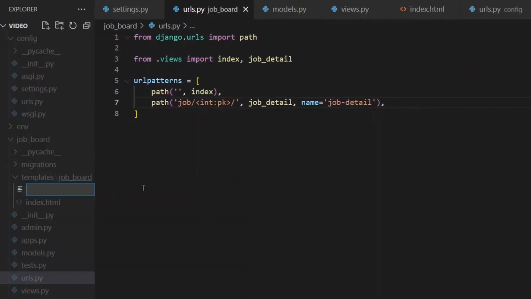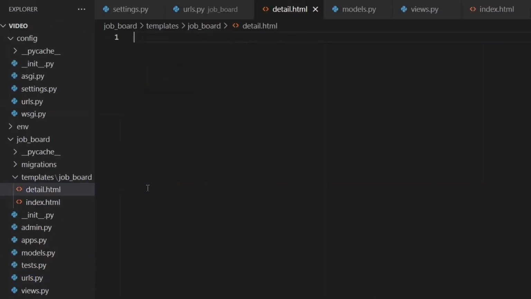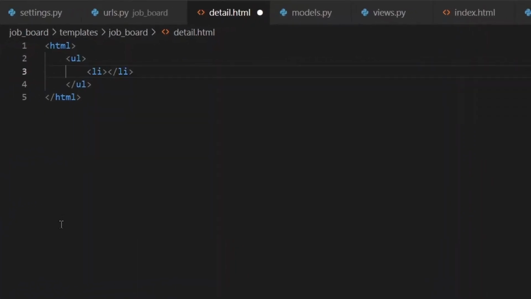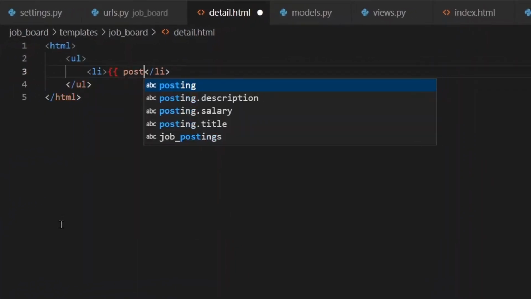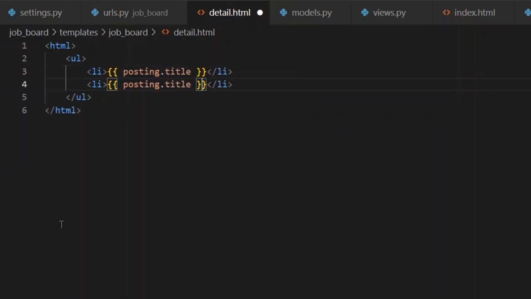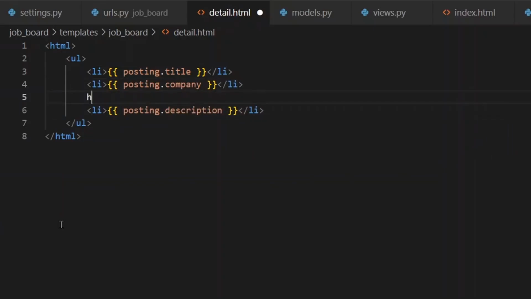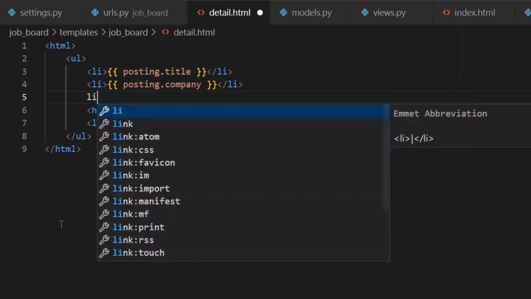So let's create a new file in our templates folder and call this detail.html. And we can set up a basic HTML file here, and we can just list out some of the details about this job posting. So we could have an li tag and say posting.title. We can have posting.company, posting.description. We can enter a horizontal rule here so it separates it a bit, and then we can have also up here the salary.